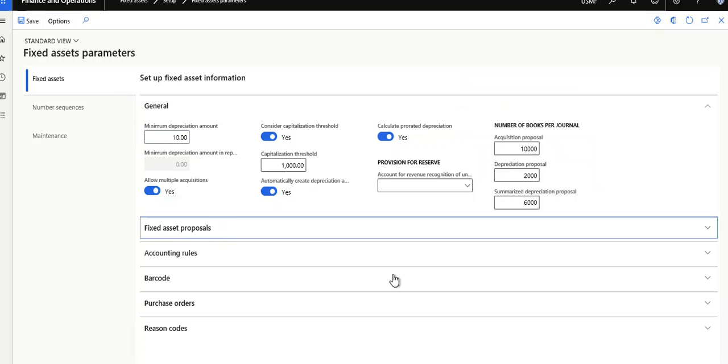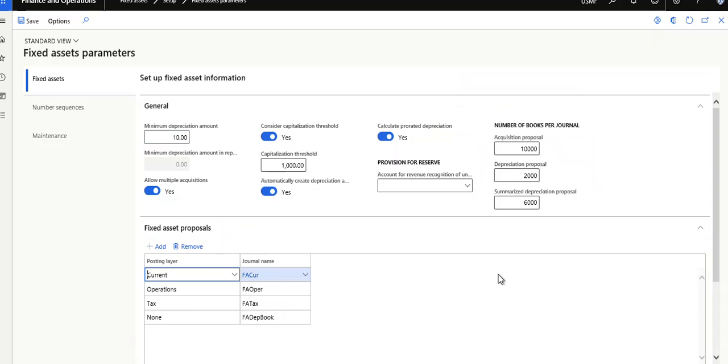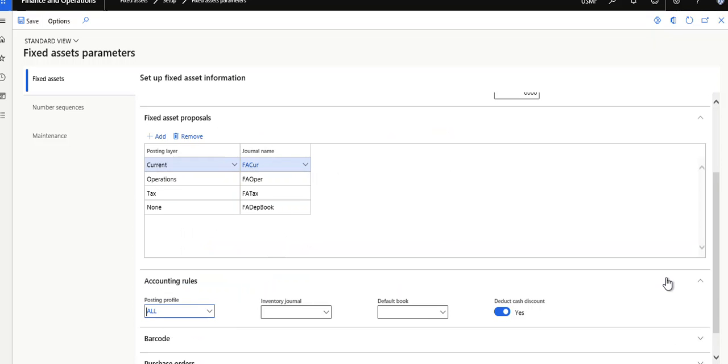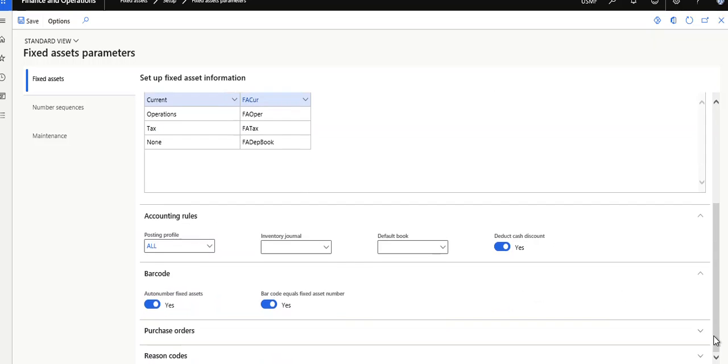Then fixed asset proposal related parameters are there, in which you can set posting layers, journal names, and then accounting rules, posting profile, inventory journal default book, deduct cash discount, then barcode related setups.